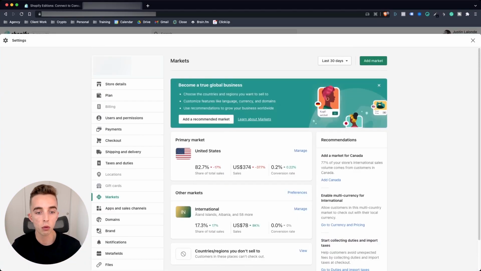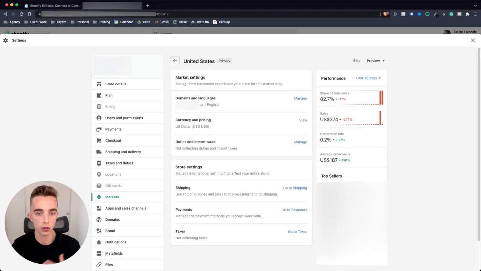As you can see from that website right here, their primary market is the US. They also have another market that is set up, which is basically international. So you can see what sales come from that market versus what sales come from the other market. Once you click manage on a certain market, it tells you right here, domains and languages. As you can see right here, you can see the .us at the end of that client's domain, which is their domain variation for the US market.